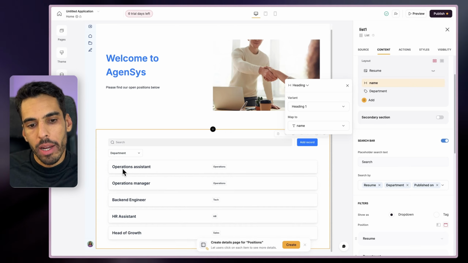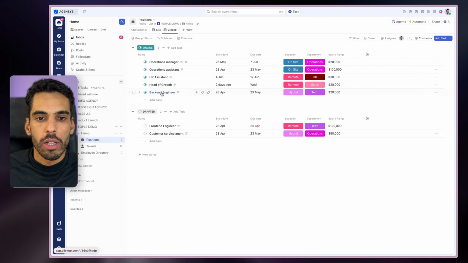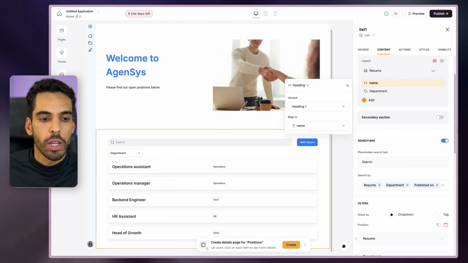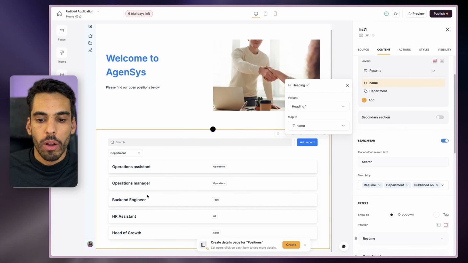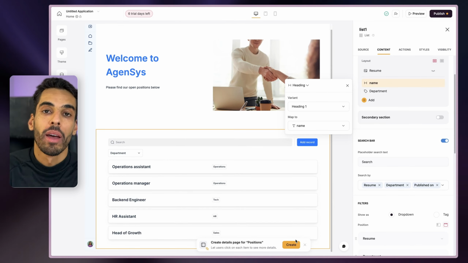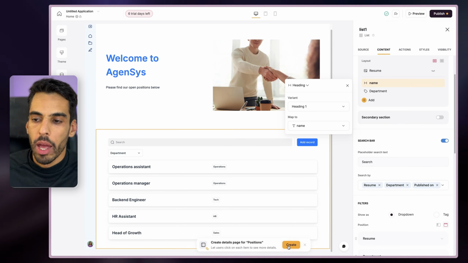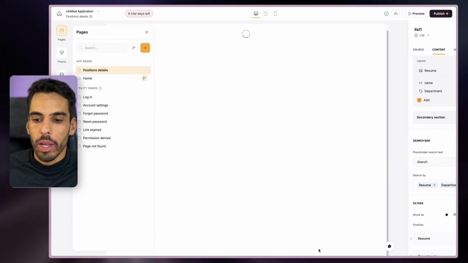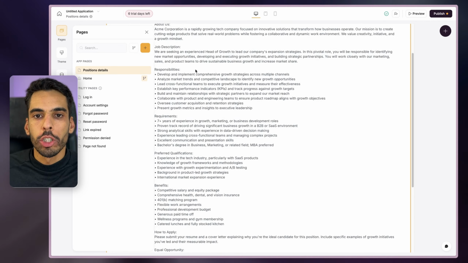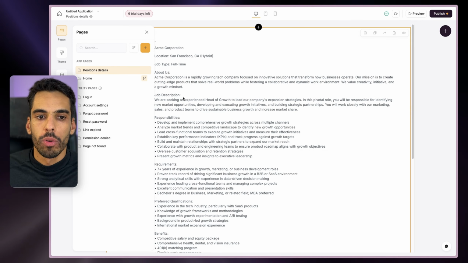It's going to be displayed here. Each time I update the task here as operations assistant, HR assistant, head of growth, backend engineer, it's going to be updated right there. It's dynamically synced between my web app and ClickUp. Next, it suggests I create a details page for position. I can do that and click create. It's going to create an actual one pager for each position, which we'll get back to later.